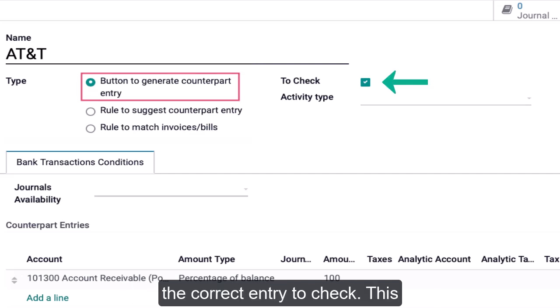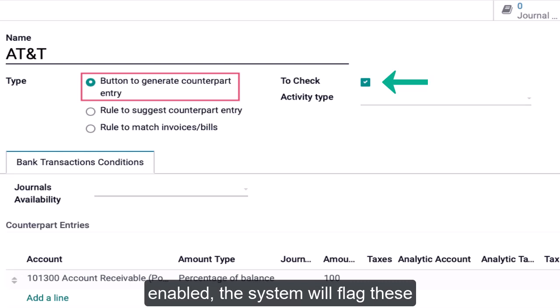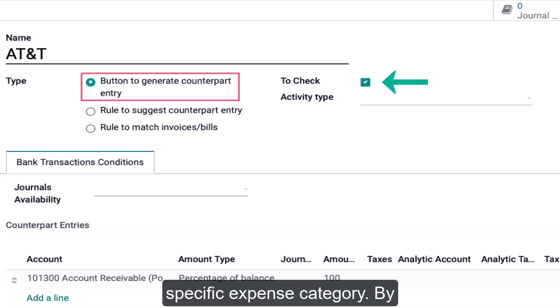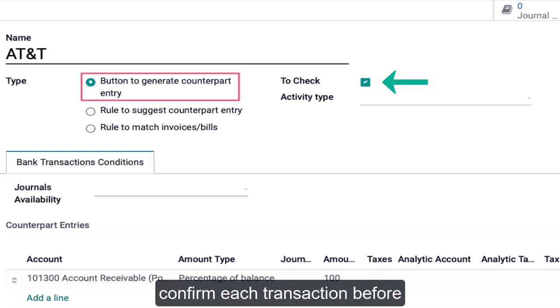To check. This option is used when some information in the counterpart entry is uncertain. If enabled, the system will flag these transactions for manual review before they are finalized. For example, a company has a reconciliation model for vendor payments, but is unsure whether every transaction should be assigned to a specific expense category. By enabling To check, they can review and confirm each transaction before reconciliation.